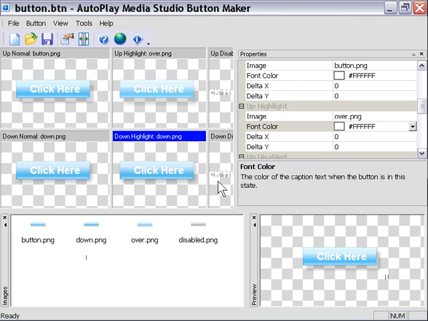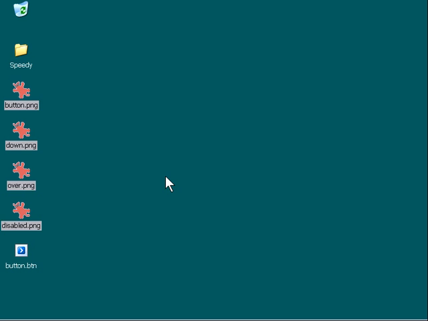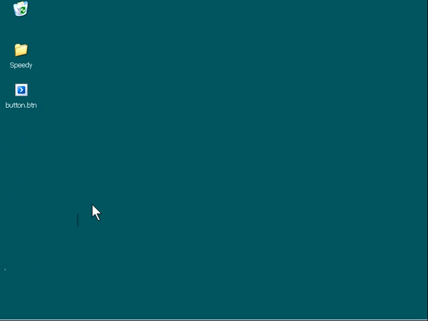We'll go ahead and close down our button maker tool, and you'll see there's another file here called button.btn sitting here on our desktop. And we can go ahead and use that button now in an AutoPlay Media Studio project. I'm going to go ahead and delete these images now since we don't need them anymore, and leave our button on there, and we'll go on to the next video tutorial where we're going to create a toggle button. This was a standard button. Now we'll create a two-state toggle button.